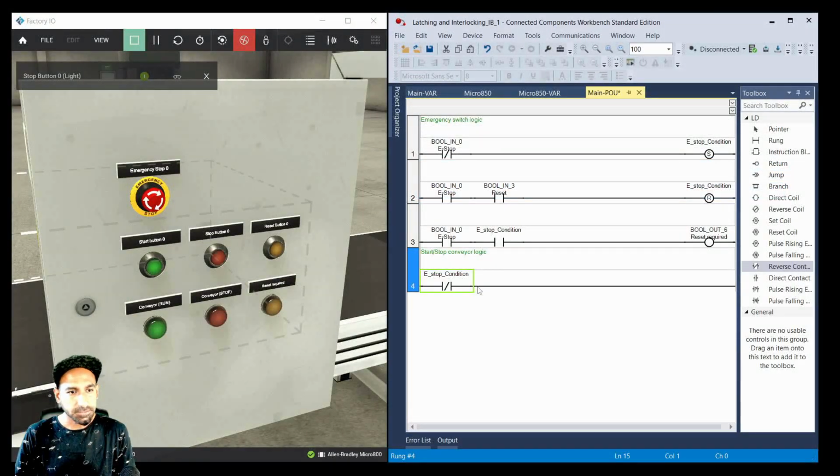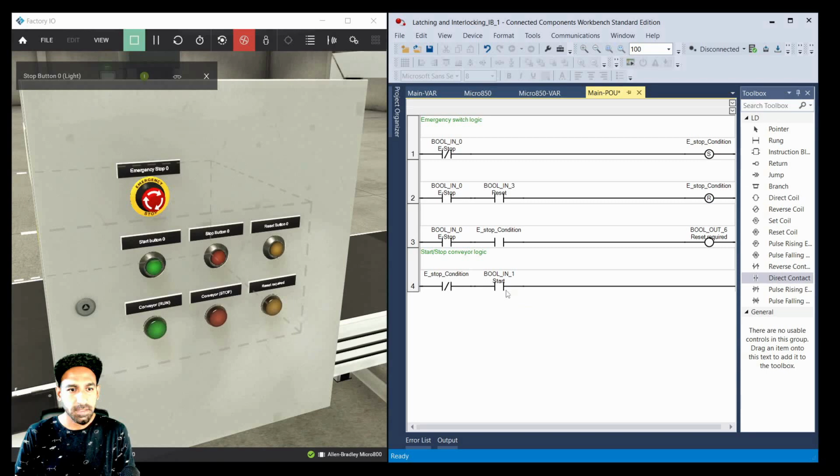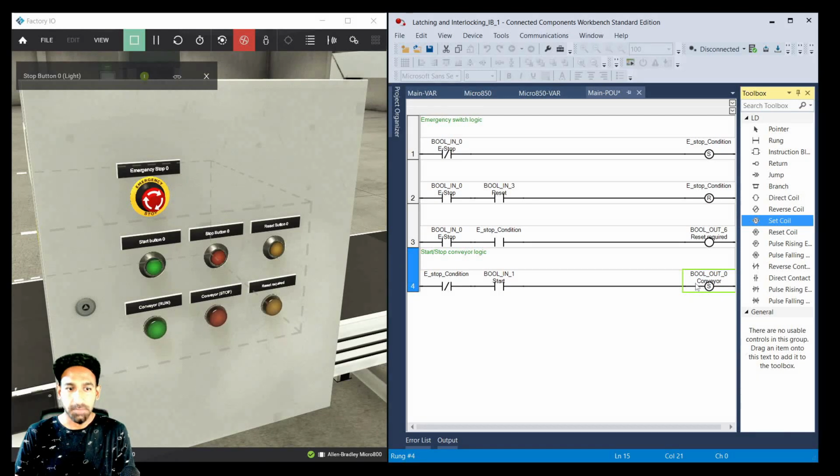And now after that, if I press start, which is my second input, I will go here to the global variable start. This should be able to latch my conveyor. So I will do a set coil, and here I have my conveyor. The conveyor will be latched. And if I press the NC switch, this one, the conveyor should be unlatched. Another thing, if I press both NO plus NC, then it should also be unlatched. It's like an RS flip-flop.